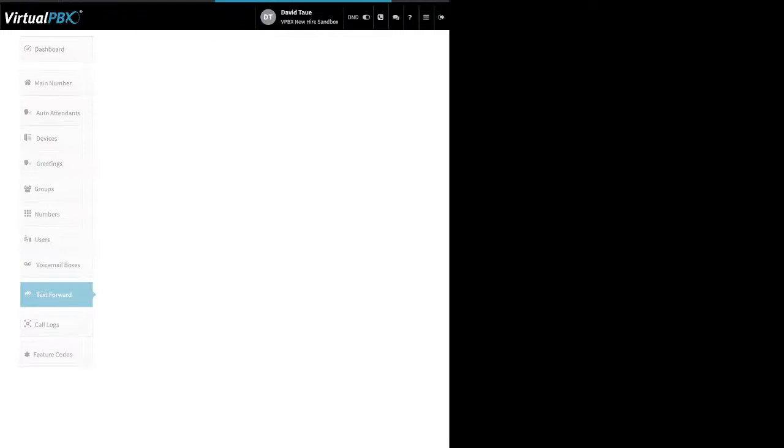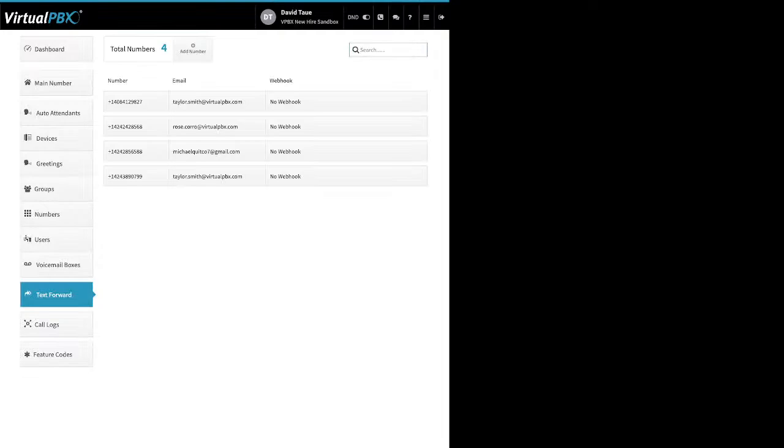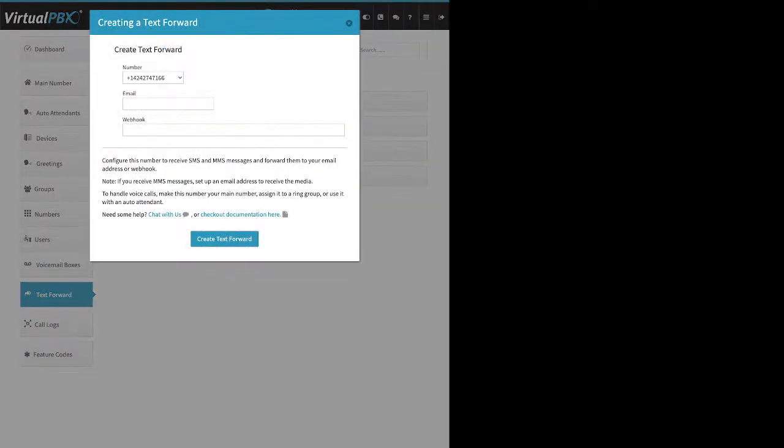Text forward. This is an add-on feature, so it potentially can increase your bill. But this allows you to have phone numbers receive texts and then send those messages on. It's not for back and forth communication. Now up here, you click on add number. You choose the number on the account. You choose either an email address, right? So enter in a valid email address or a webhook, which means you would have to have the webhook feature enabled on the account. But that means you're sending it to probably some other sort of software, like Zapier, for example. And then click on create text forward.